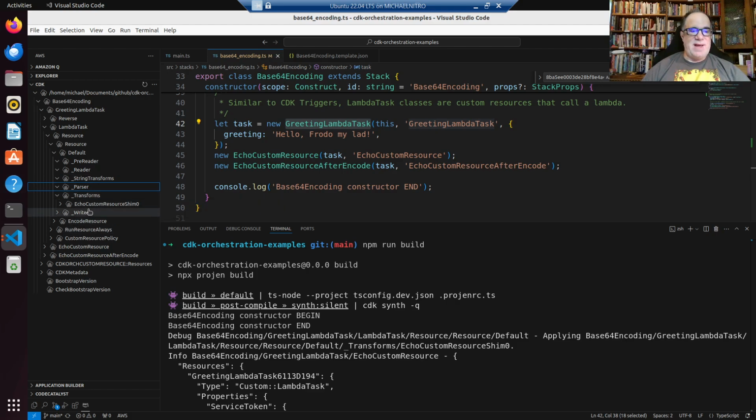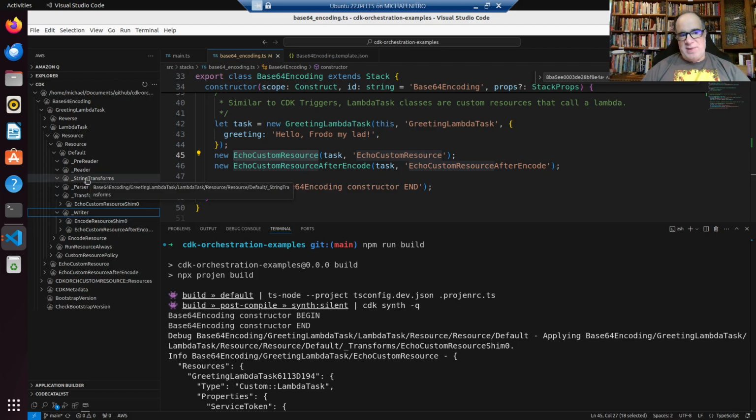But under transforms, we have this echo custom resource, and that's this one here that I added. Then under writer, this is where we encode resources. And the reason we do that is because we want to do it after string transforms run so that you, as the user, can run string transforms on the entire template that you're given, or you can run transforms on that template as well. And string transforms run on the string representation, and transforms run on the object representation of the template. And then I'm running the encode resource, and then down here I am doing this echo custom resource after encode.